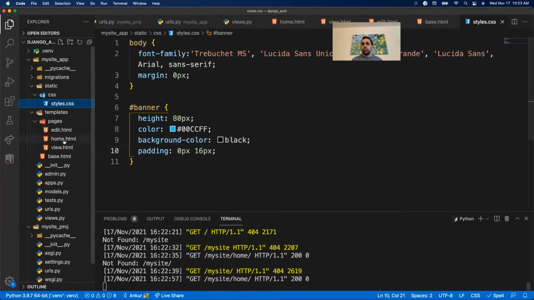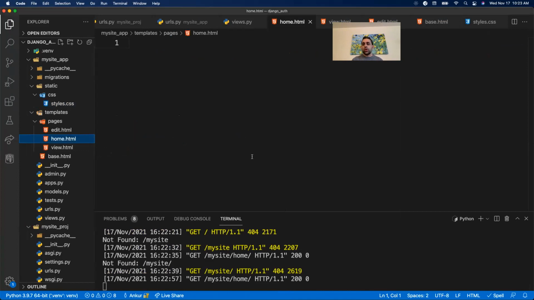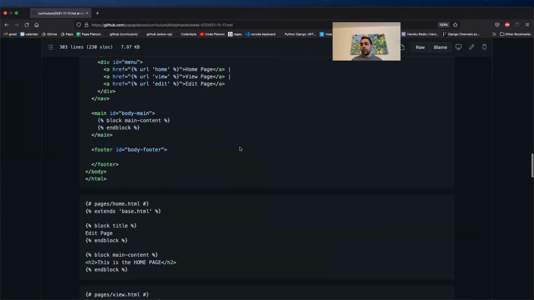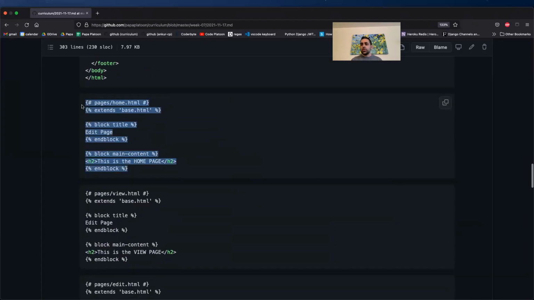So I go to my home.html, and I'm going to copy from the curriculum page, again, just to save some time. So if I go to the curriculum page, again, this isn't going to be anything too glamorous.